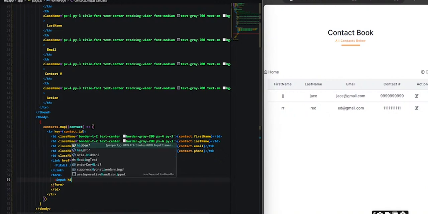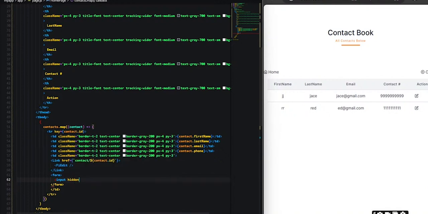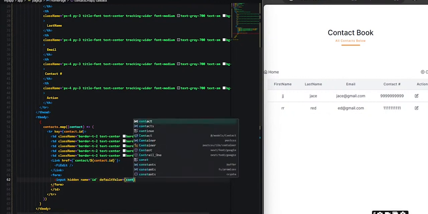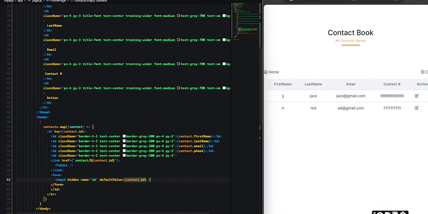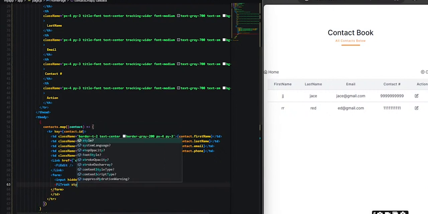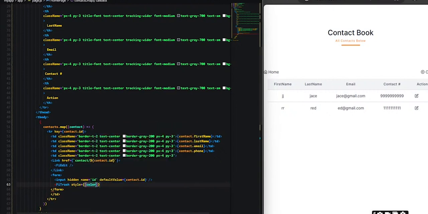So in this input, we want to type in hidden because we don't want the user to see this input field. Let's give it a name of ID, and we'll give it a value of, I think this should be default value. We'll give it a default value of contact.id, and let's just save it to make sure nothing broke. Nope, nothing broke. And now within this form, let's add in the FI React trash icon, and I'm going to give it some style. And we'll go color.